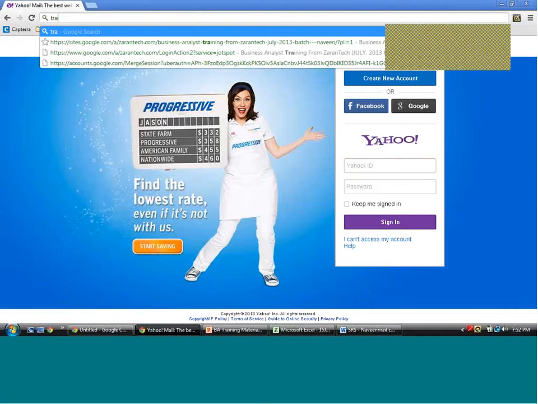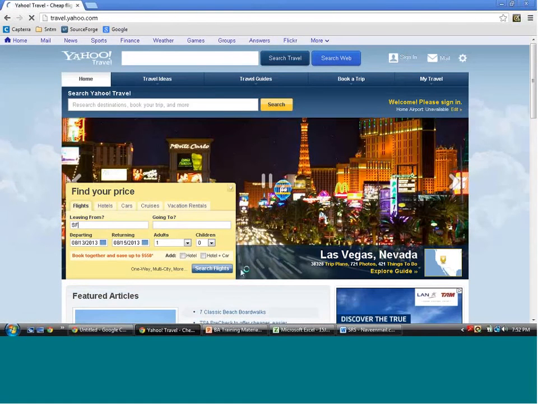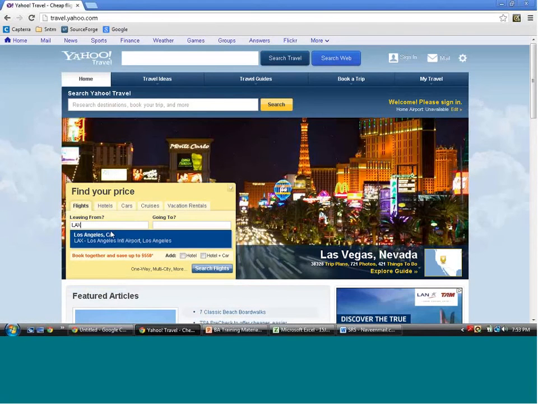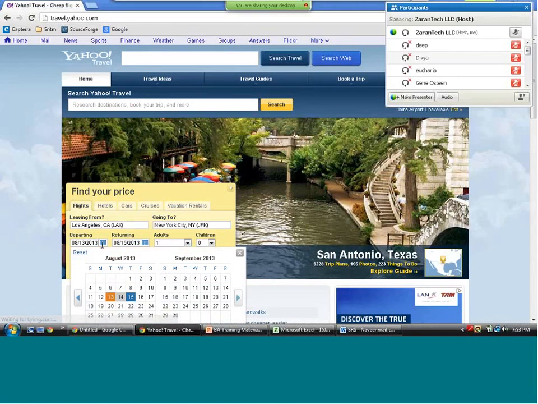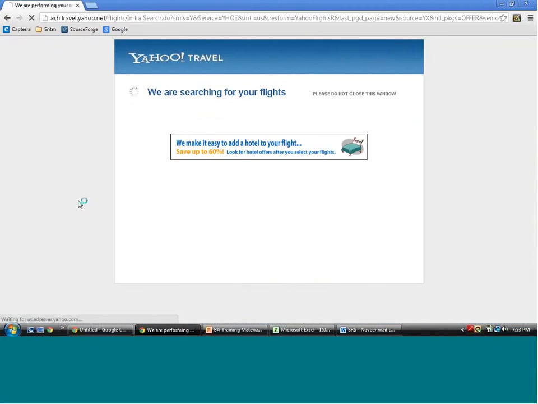See, for example, if you're trying to search for a travel ticket, okay, so let's go to travel.yahoo.com. Let's say San Francisco International Airport. Let's say LAX, Los Angeles International Airport to JFK. Searching for flights. Now, after it displays the information, those prices are good only for 10 minutes.